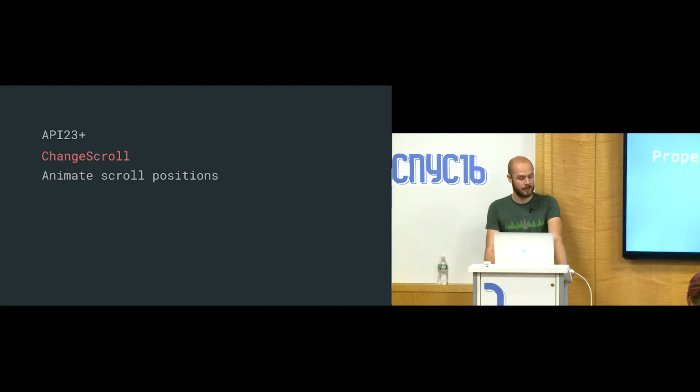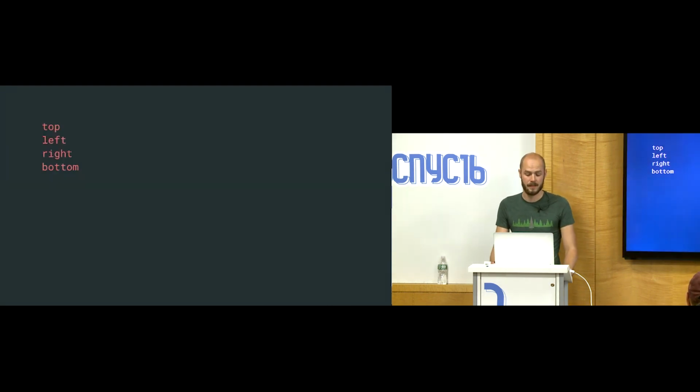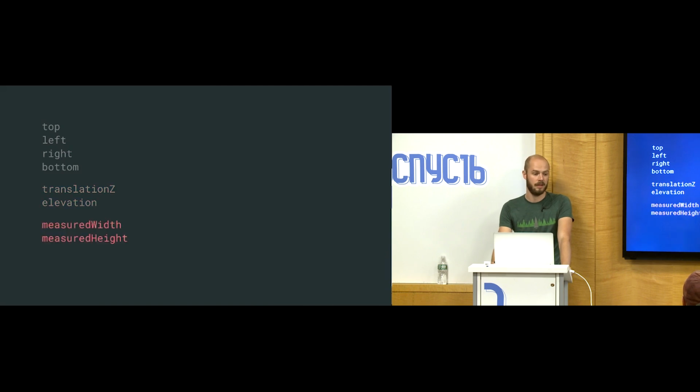So let's take a look at the properties you get for free. Basically, the view's bounds, as well as translation Z and elevation, the width and height after it's been measured, and a little bit of information for the image are the things that you get for free from the Android system when you call a transition. If there's anything else you need to pass in, you have to pass that in manually, like text sizes and a couple of other things. You have to pass those into the transition when you call it.